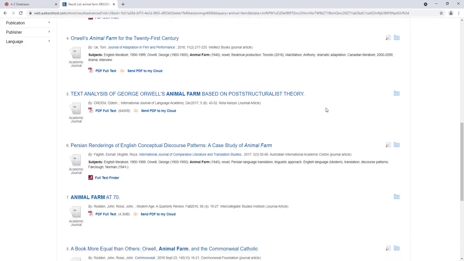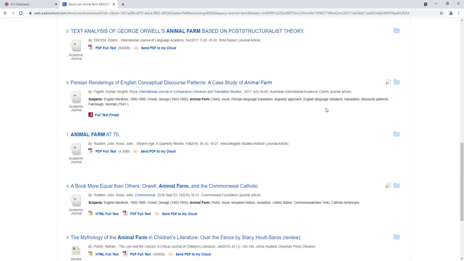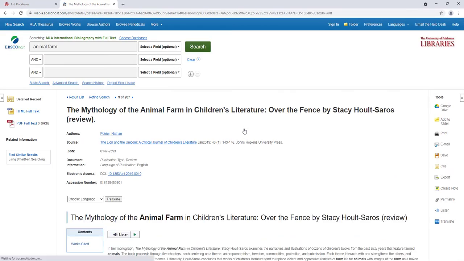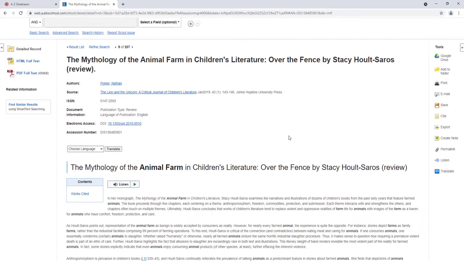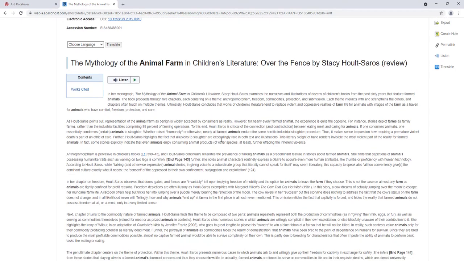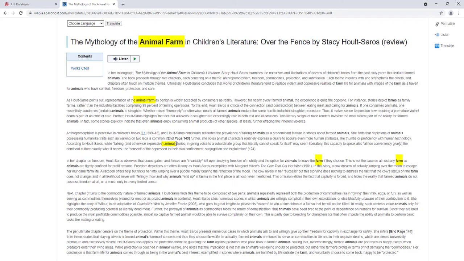If I use the keywords animal farm, the database will return a list of results predominantly focused on the 1945 book by George Orwell. However, there will also be results that have nothing to do with the Orwell book, because the database is also identifying records that independently mention the keyword animal or farm in the title, abstract, or text.